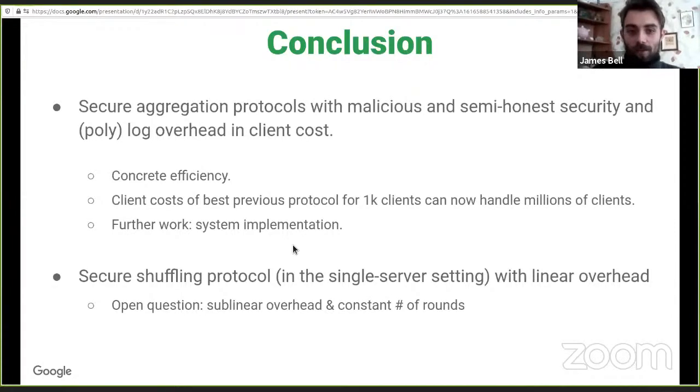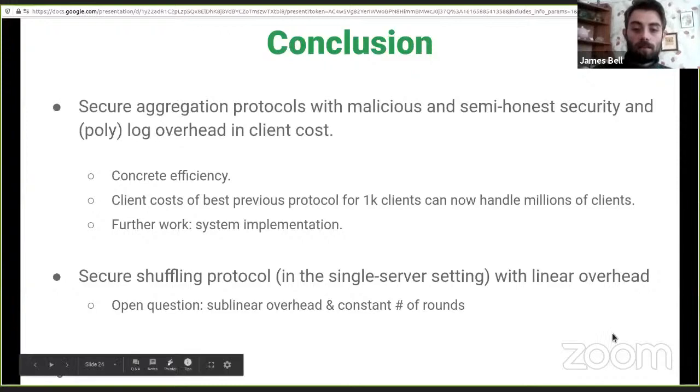So what have I shown you today? I've shown you 2 secure aggregation protocols, one with malicious and one with semi-honest security. And the point is that they have polylogarithmic overhead, which allows us to handle hundreds of millions of clients. Really, millions is an understatement, for the cost that the previous protocol had per client to handle 1,000 clients. And it's concrete. The system can be implemented in further work, but this should be practical. And I'm pretty sure it's going into production.